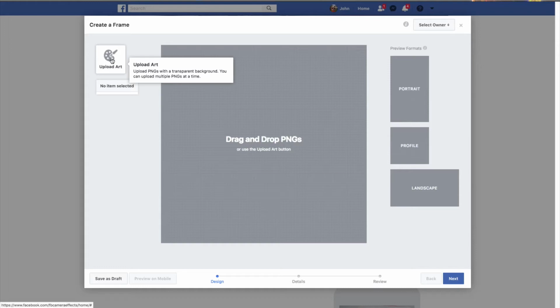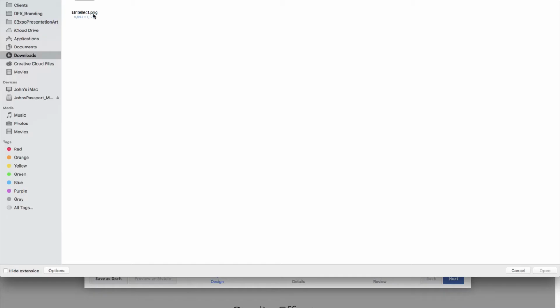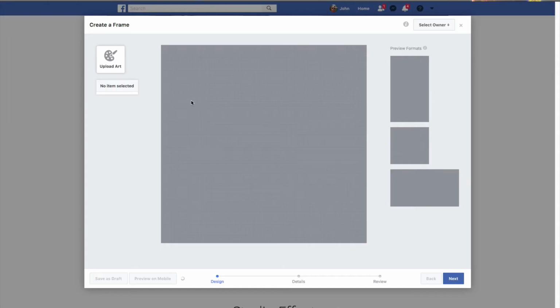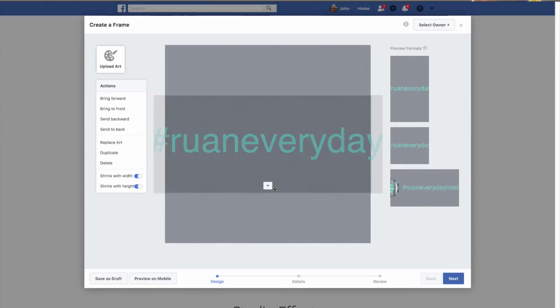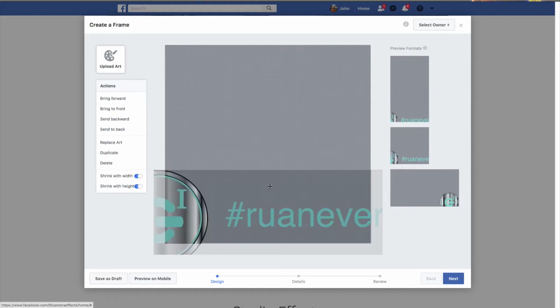To set up the layout for your frame, we will go to the Upload Art button in the top left corner of the interface. Now for the expedience of this training, I've already created a graphic and left it in the Downloads folder of my computer so that you can see what needs to occur to create the frame.